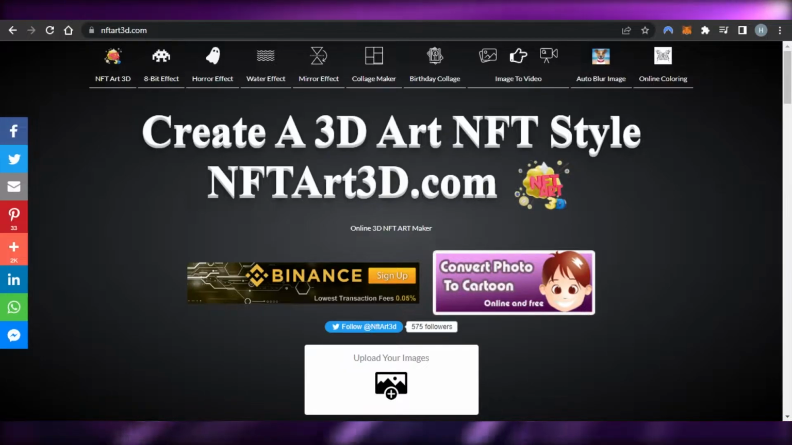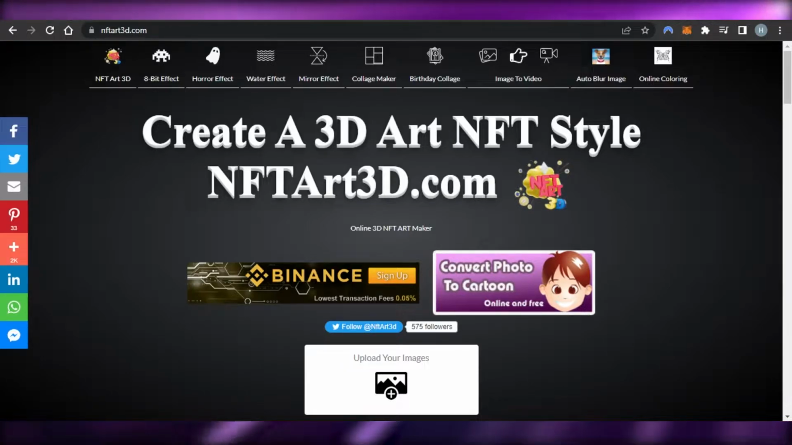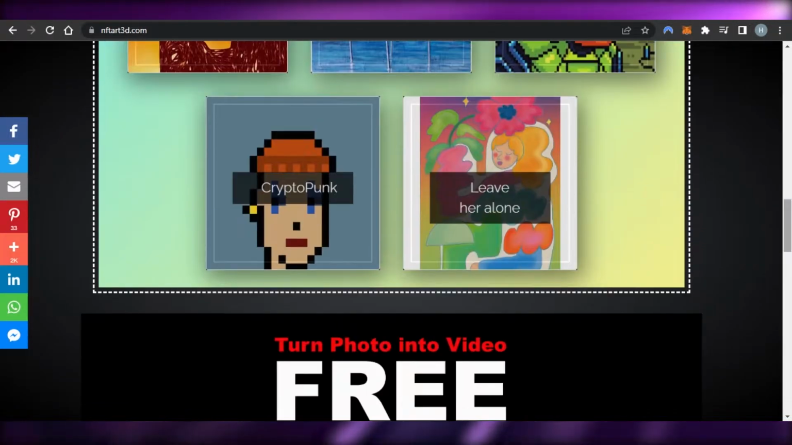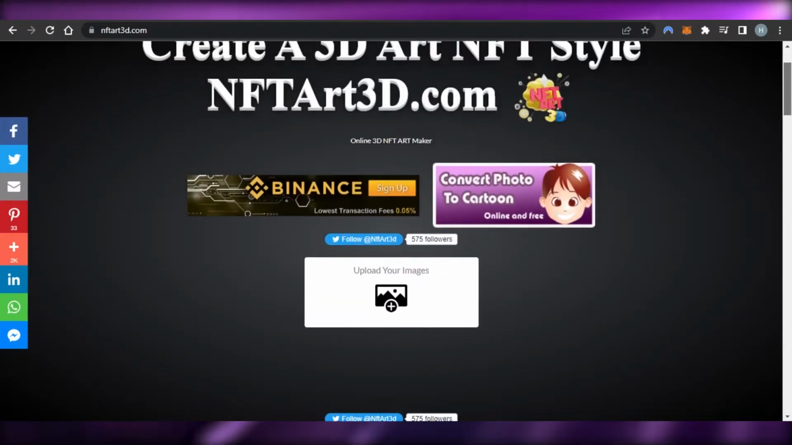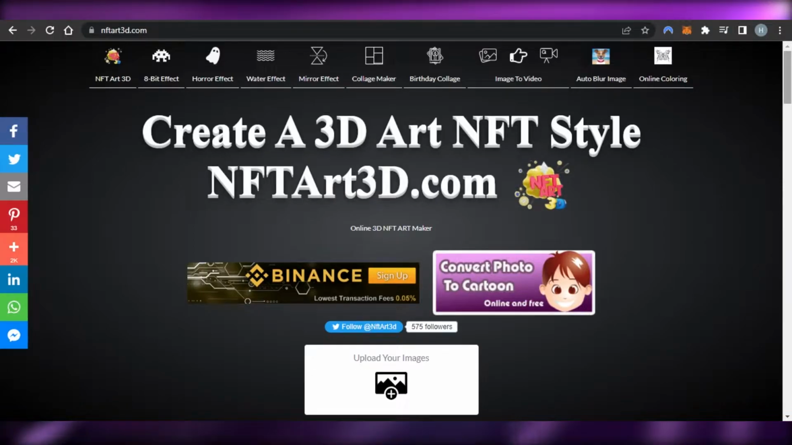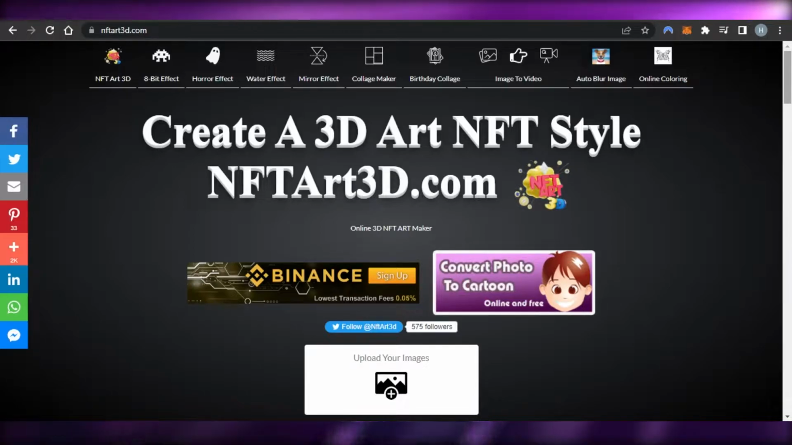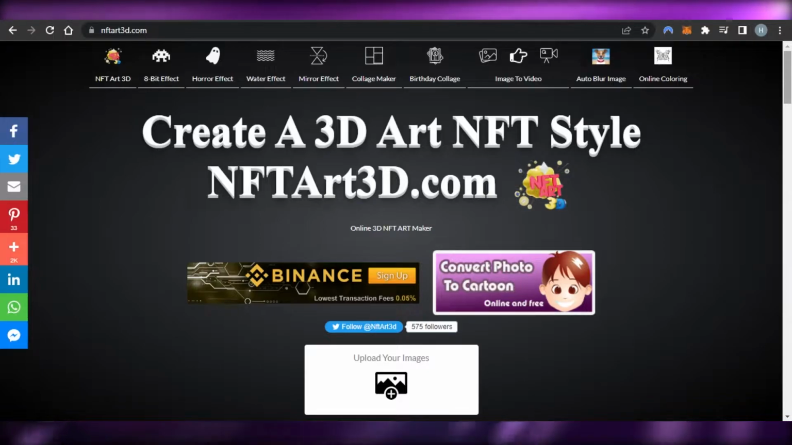So the first platform that I have for you is going to be NFTart3D.com. Now, this is the platform I use for my NFTs to create AI NFT art. You can also generate other kind of art with the help of this, but I use it for NFTs as well, and it works really good. It's very easy to use, a pretty good platform to generate content if you do not have any art.